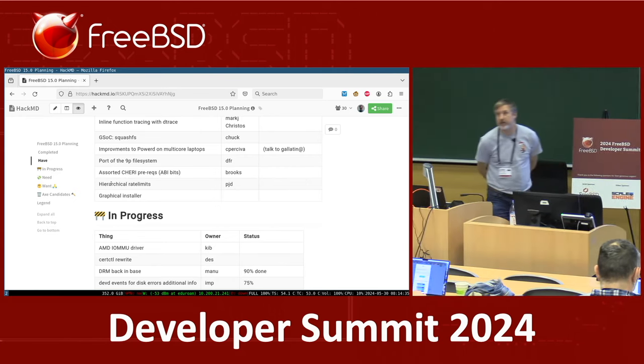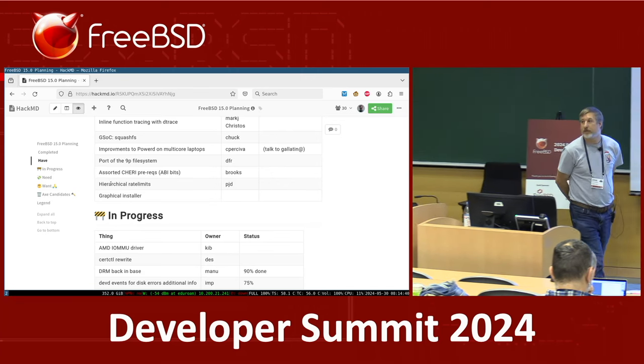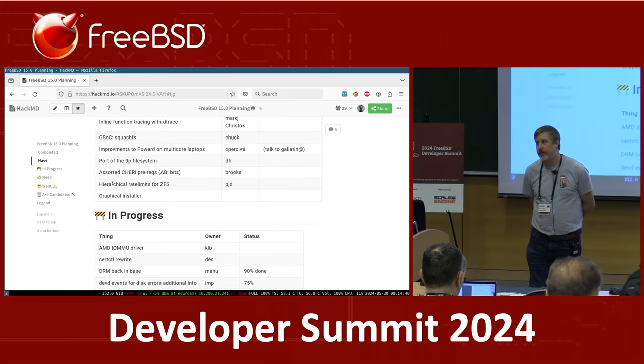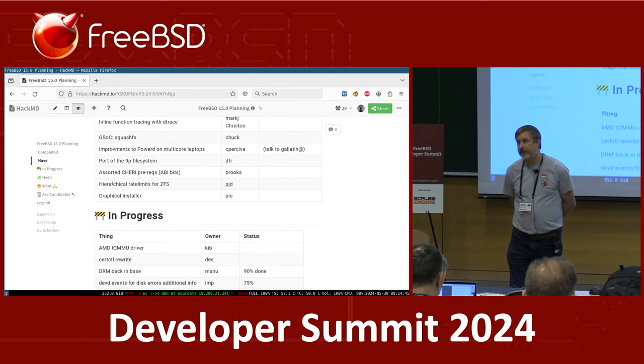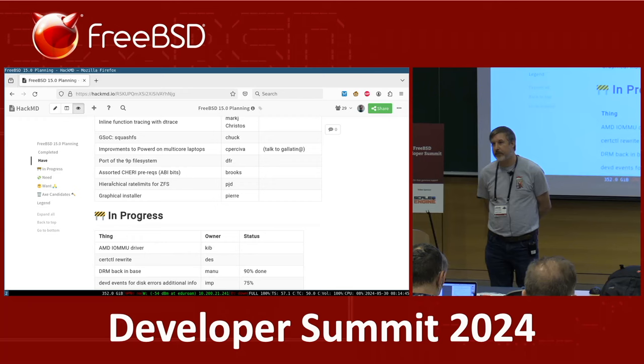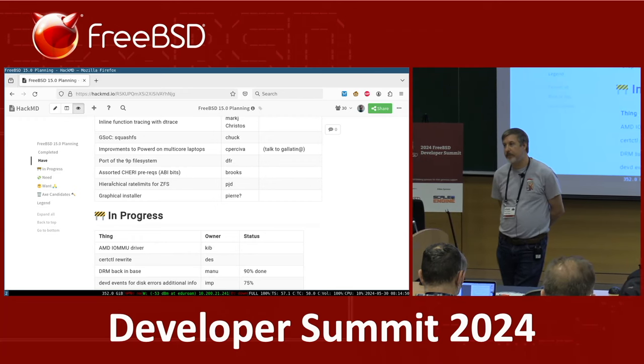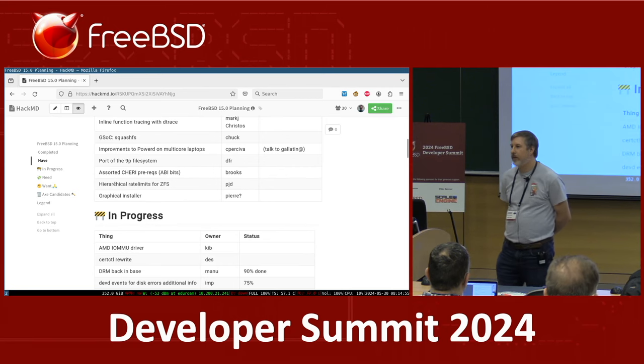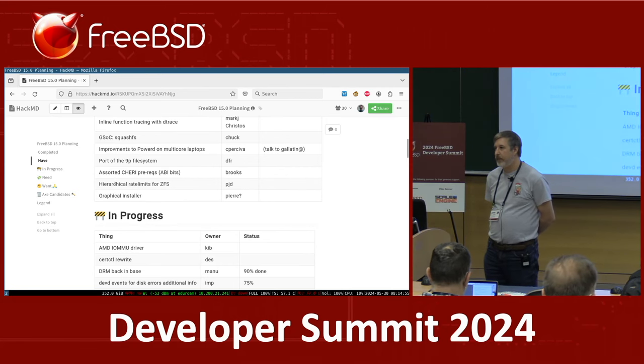Back to the 9PFS thing, we in Juniper actually have some private changes and fixes around the file system that are not synced up yet with the public repository. So hopefully we can join effort on making it into the tree.